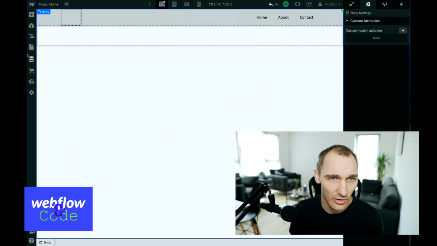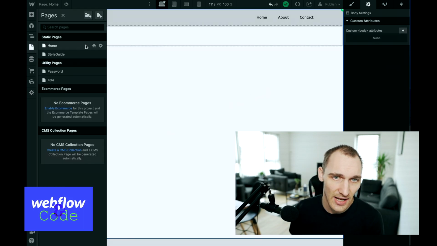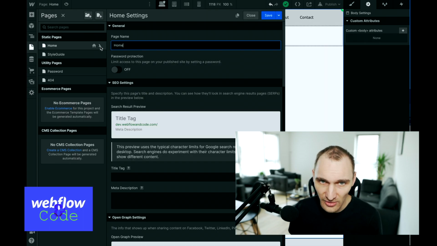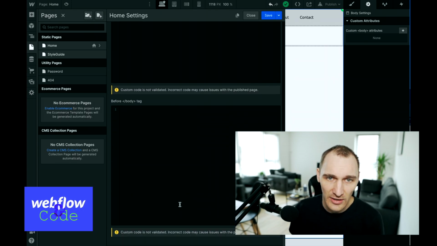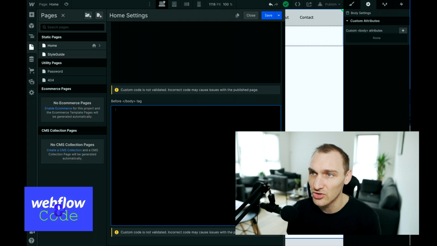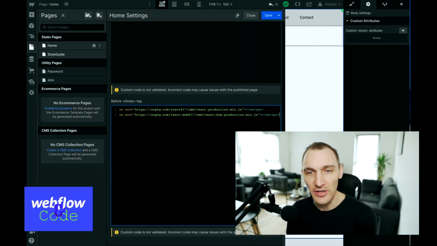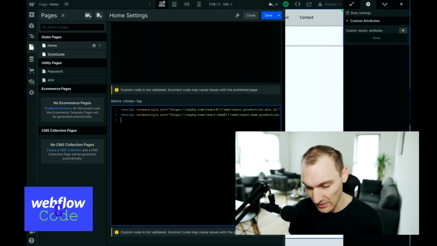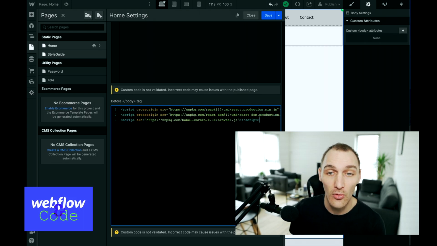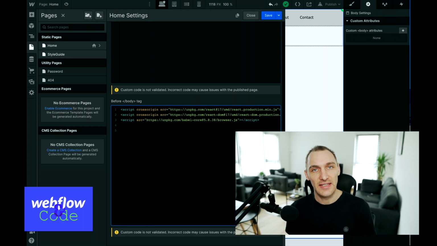We need to go into custom code and actually load in React. So I'm just going to do it here just for simplicity's sake. And we can load it at the end of the body if we should. And what you want is the minified version. So now that we've got the React libraries into our project, we want to add a third one called Babel. Now we get onto actually writing our code.